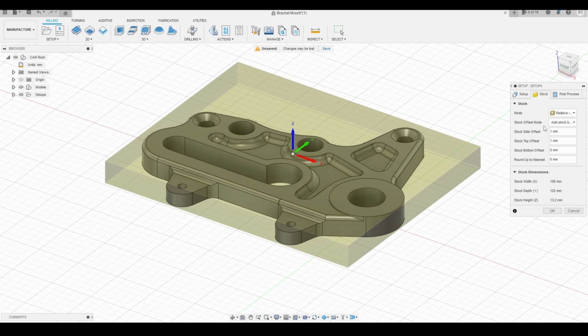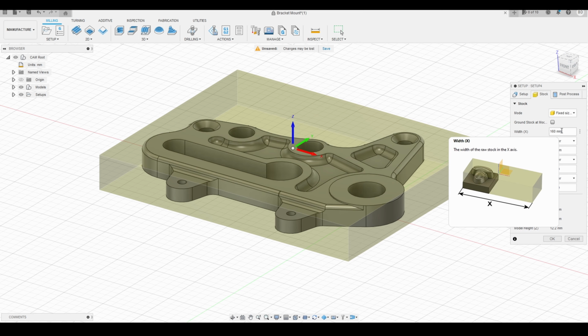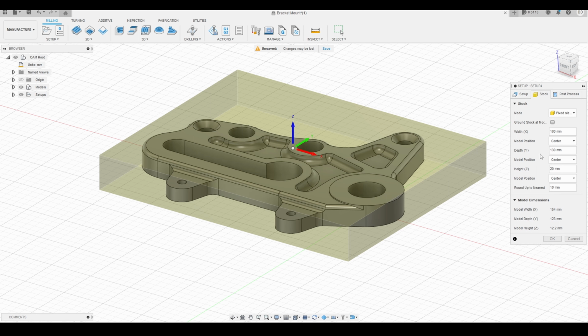That would work well if you're looking to make a piece of stock and you're trying to be efficient with your material usage. You might want to just add those modifiers and then produce a piece of stock to these dimensions. Typically, I use the second option we're going to talk about, which is the fixed size box right at the top here. This is where you tell it what the stock dimensions you're working with are, and then it will put the piece inside that.